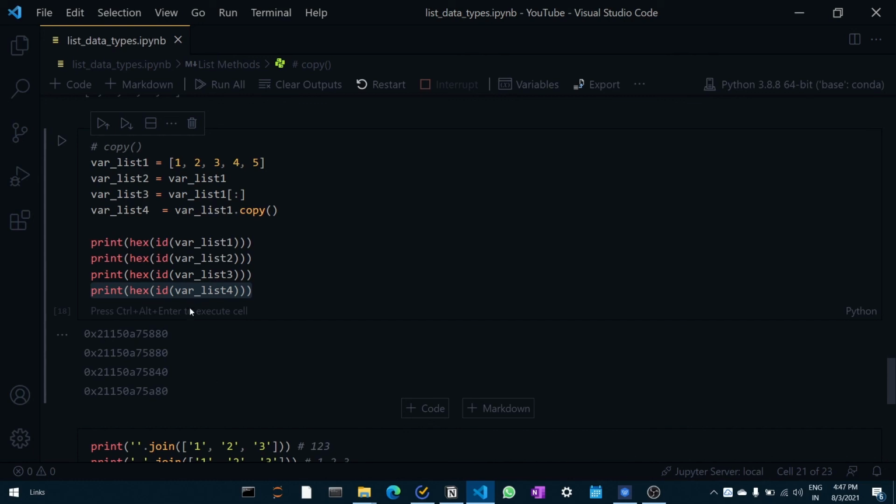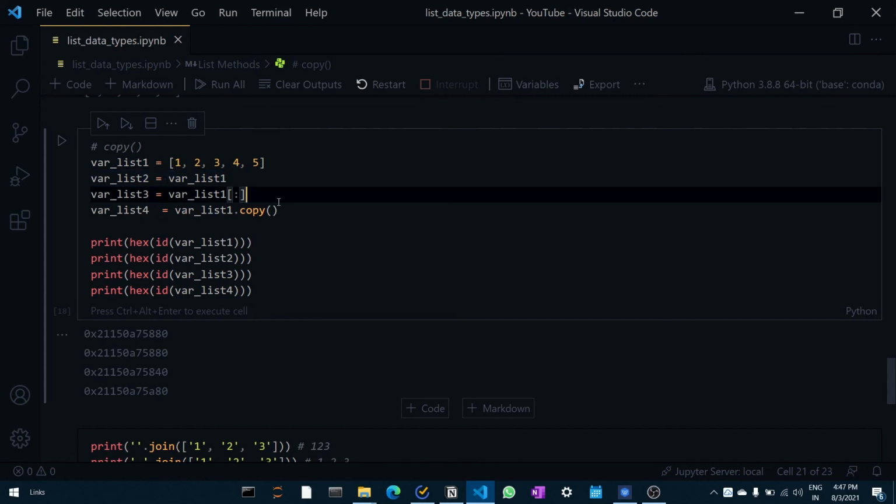So it means that when we use this equal to sign, it does not create any new memory location, it just points to that memory location. But when we use this colon, it creates a new memory location. And when we use dot copy, it also creates a new memory location.